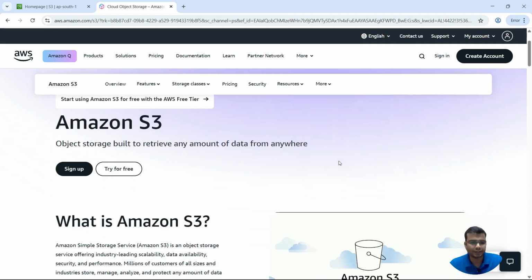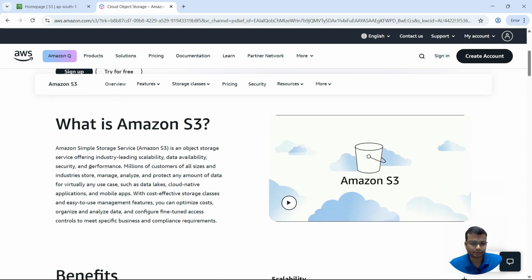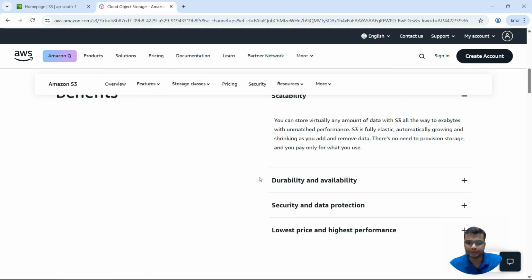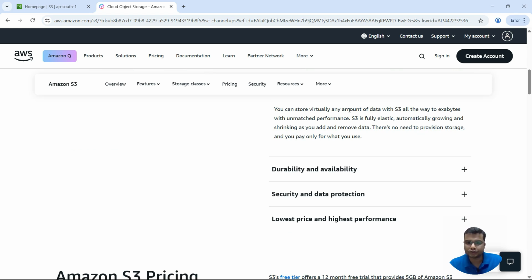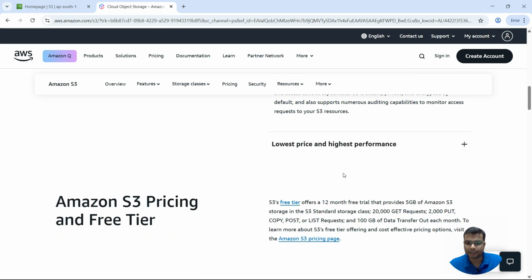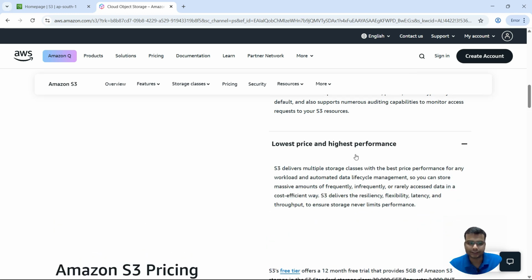If you want to learn more about S3 in detail, then you can go to aws.amazon.com/s3. Here you can see what is Amazon S3. Its object storage service provides high scalability, data availability, security and performance. What are the benefits? What is scalability? You can virtually store any amount of data with S3. Durability and availability. S3 provides durability of 99.999999999%, and availability of 99.99%. Security and data protection, lowest price and highest performance.